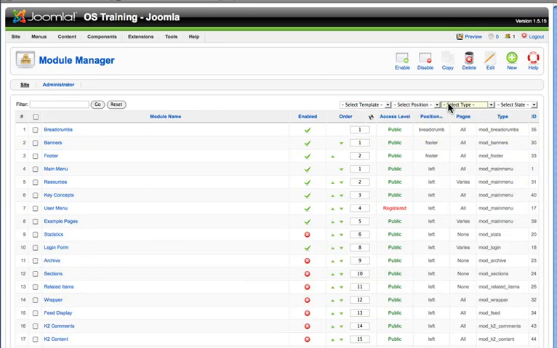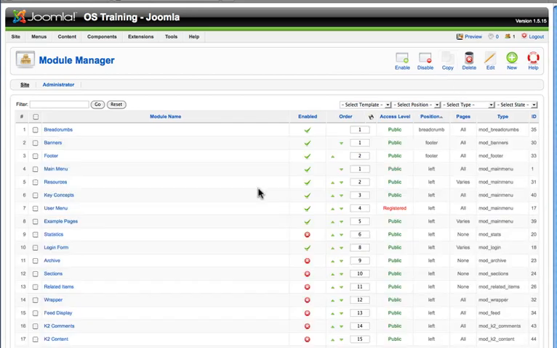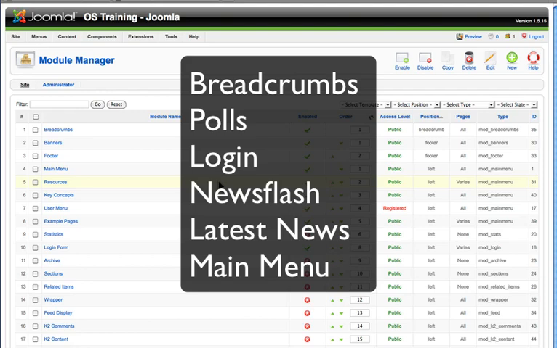If I want to select all the modules by type, for instance the Newsflash module, I can select by type and it will filter those results. By now that's something you should probably be pretty familiar with. Modules come in a number of different flavors, and out of the box, assuming we install the sample data, Joomla gives us several: breadcrumbs, polls, login, Newsflash, latest news, and main menu.